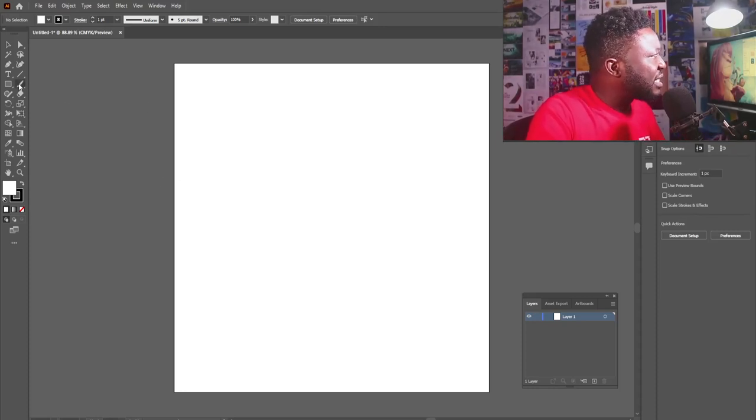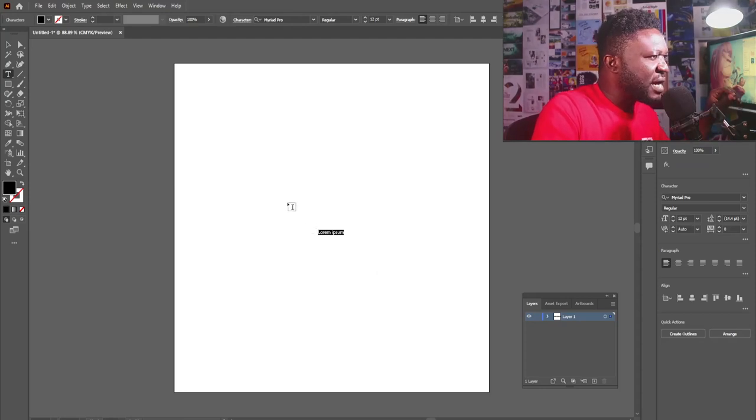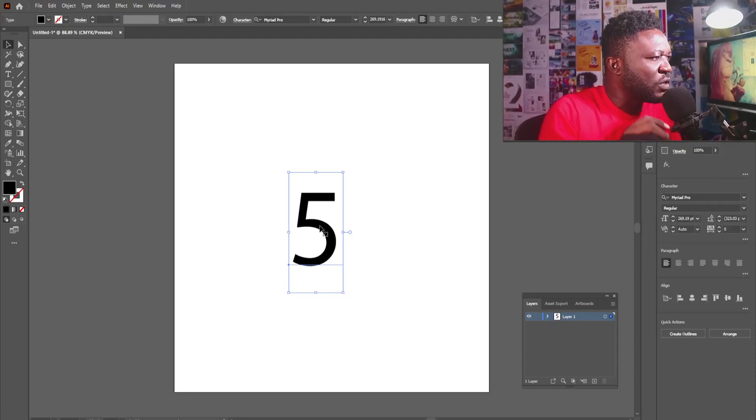And I'm going to select the text tool now and click to activate my text layer. And I'm going to hit the figure 5 on my keyboard. Then I'll use the move tool to make this bigger by holding down Shift and dragging. Now, it's possible your version of Illustrator may look different from mine. I'm using Illustrator 2021. So if you want to see the same settings, the same layout as what I have here, try upgrading to Adobe Illustrator 2021.